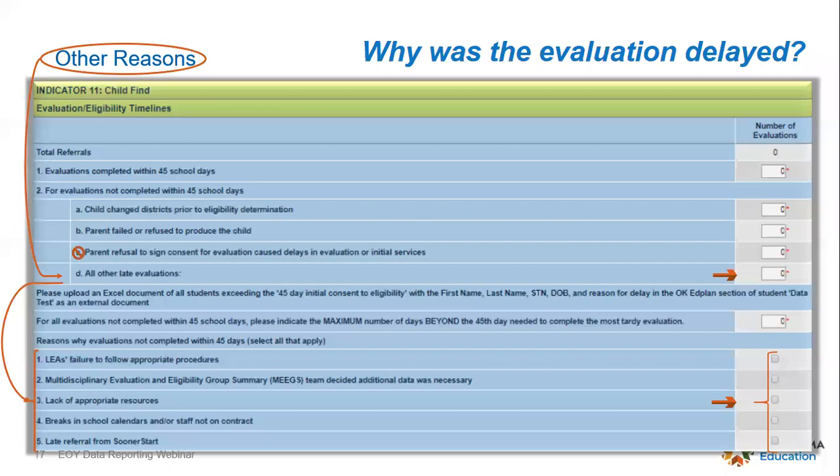So if the parents delay the meeting and keep delaying that meeting, you can make that determination on time and then hold the meeting to develop the IEP or to finalize non-eligibility and provide them that information. That can happen later, okay? So if an evaluation and eligibility determination are delayed for any other reason other than A or B, you need to report it down below.